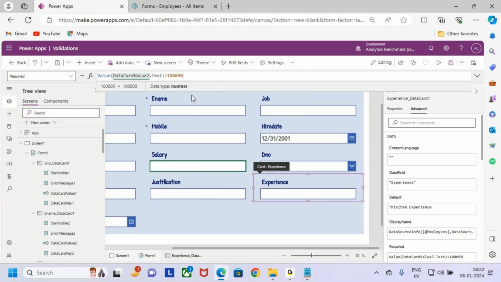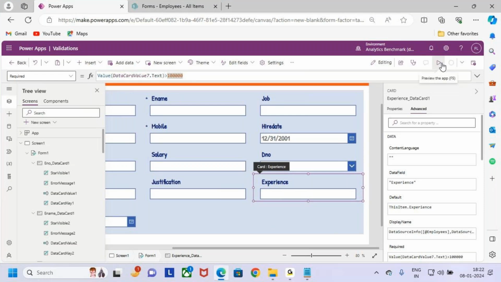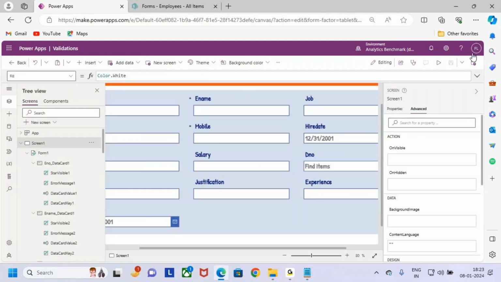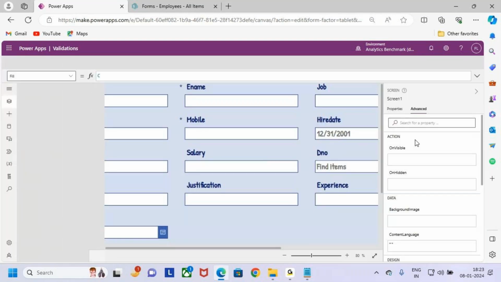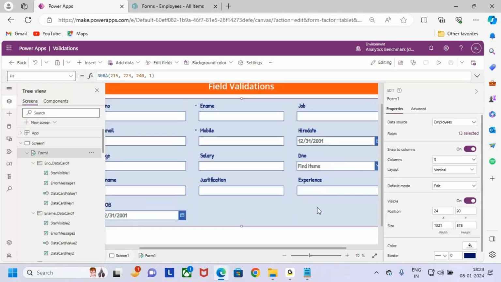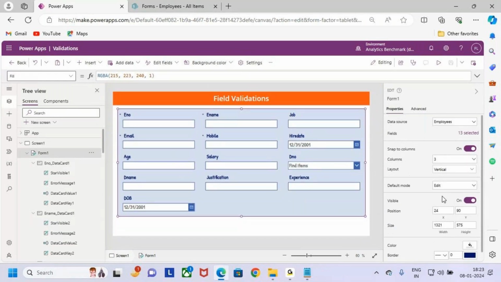Now, once we have entered this, save the app first, and let me play it. Why is the form not showing here by default? Because by default the form mode is Edit. I want to make it a New form. Select it, click on save and play it.